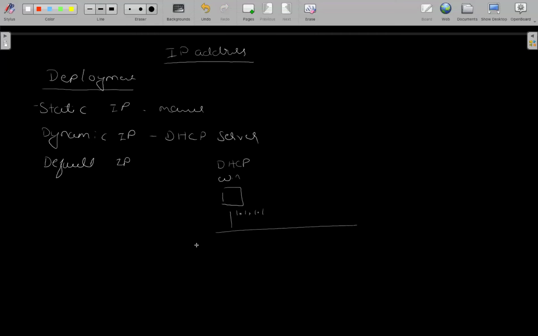Now what will I do? Faisal, in this PC I have a pool. I'll create a pool from 1.1.1.10 to maybe 1.1.1.100. So I have a pool range of IPs. Now I have multiple systems connected in the same network. Newly, I'm connecting this PC. I'll enable obtain IP automatically. Then what will he do?